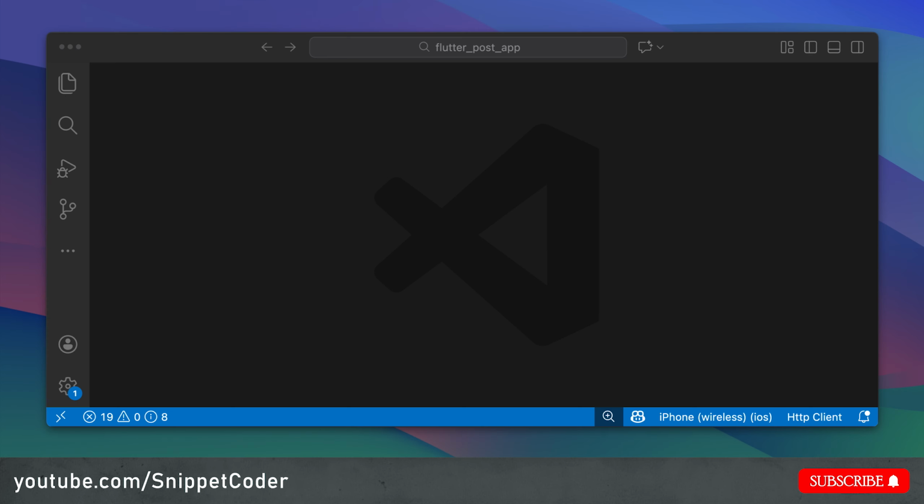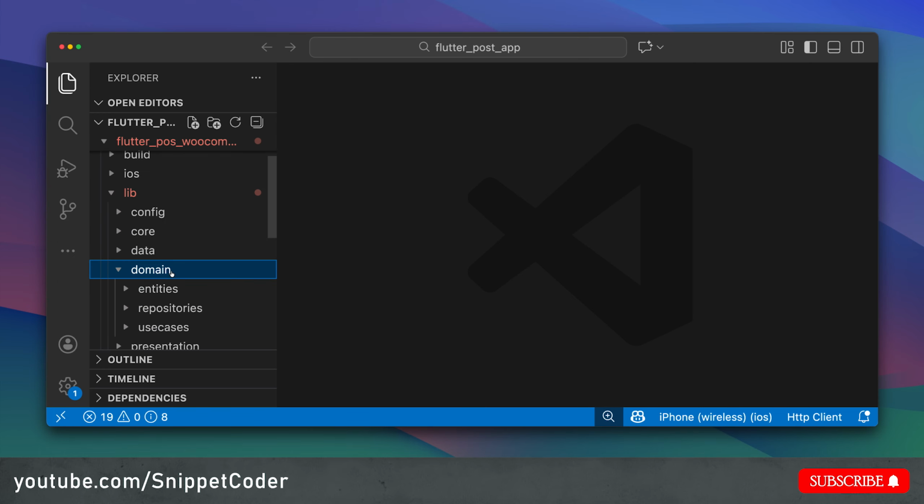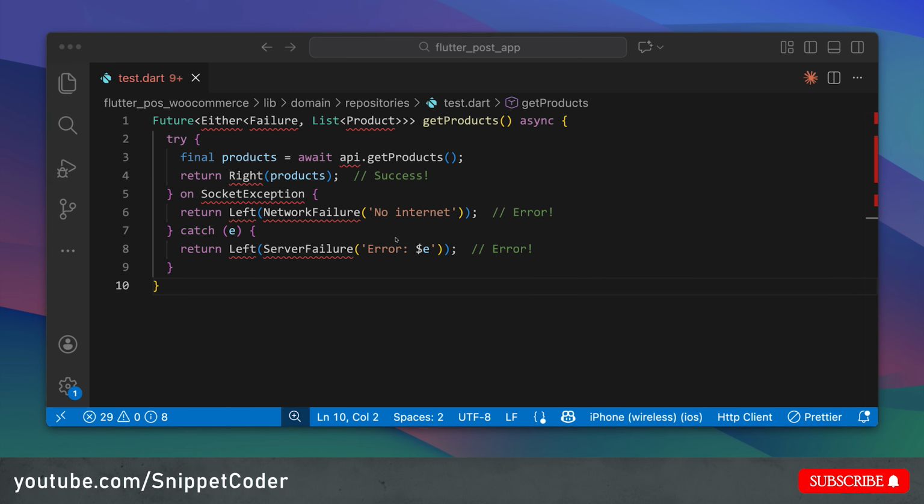Let me show you how we will use Either in our application. Let's create a small dummy file in our repository, test.dart. The repository returns Either. On success, wrap in Right. On error, wrap in Left with the appropriate failure type. You can see here, this one.